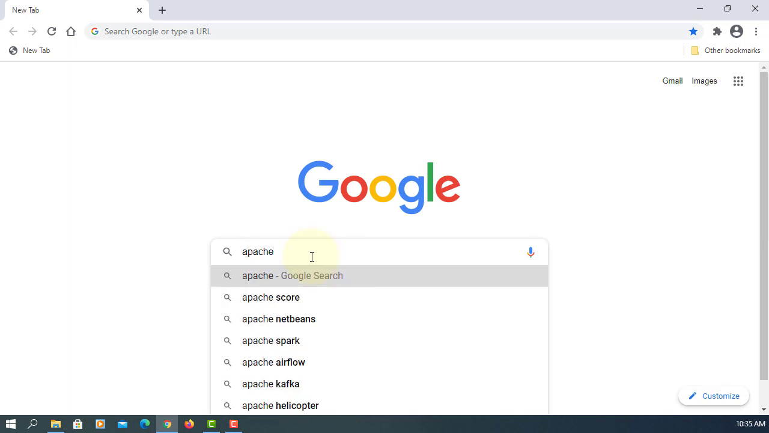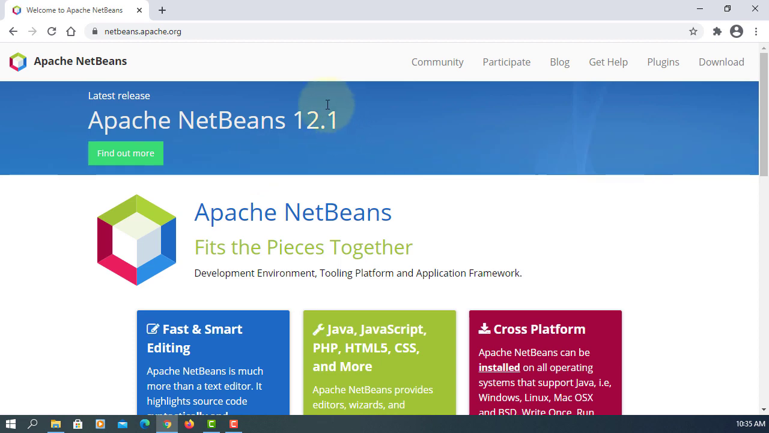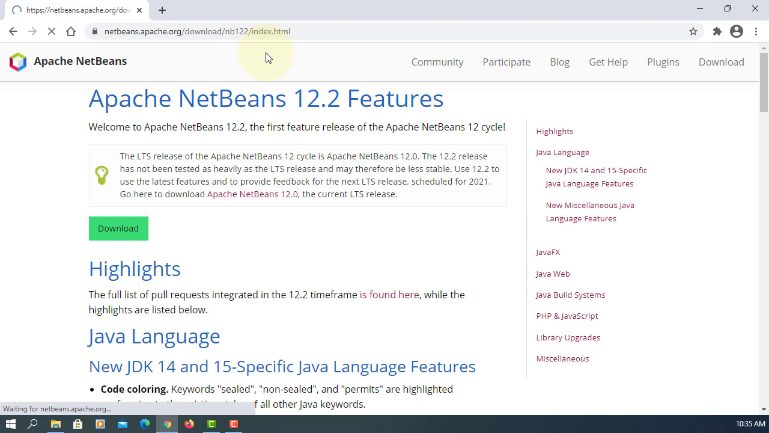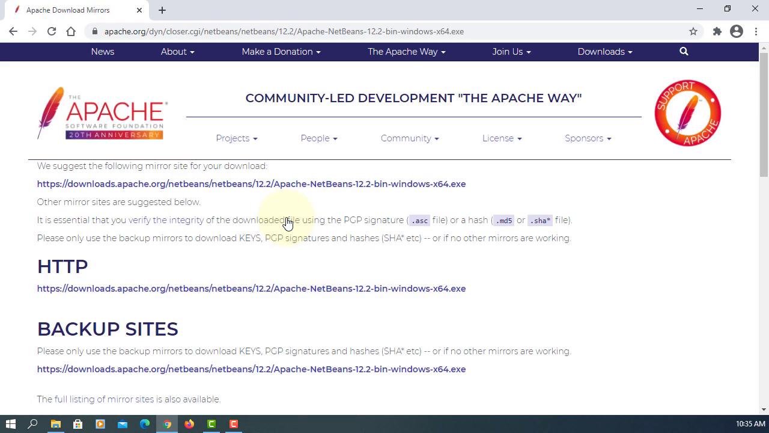In this tutorial, I will show you how to install Apache NetBeans 12.2 with JDK 15.0.1. Let's go to the Apache website. It seems like 12.1. Okay, just click change to 12.2. I think it will appear shortly. Okay, download. I'm downloading NetBeans for Windows 10, 64 bits.